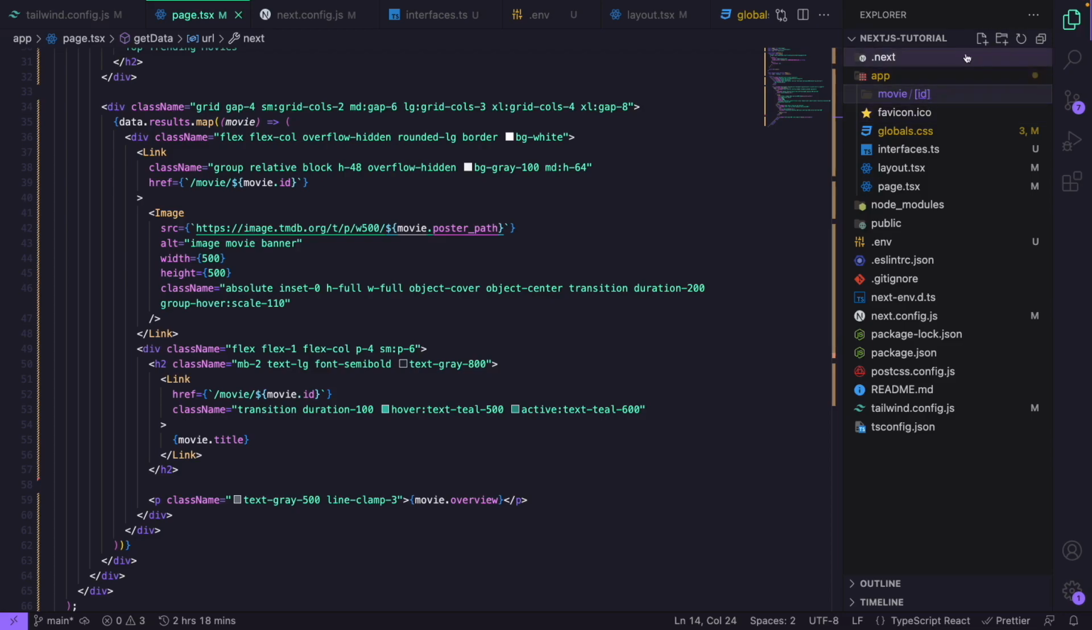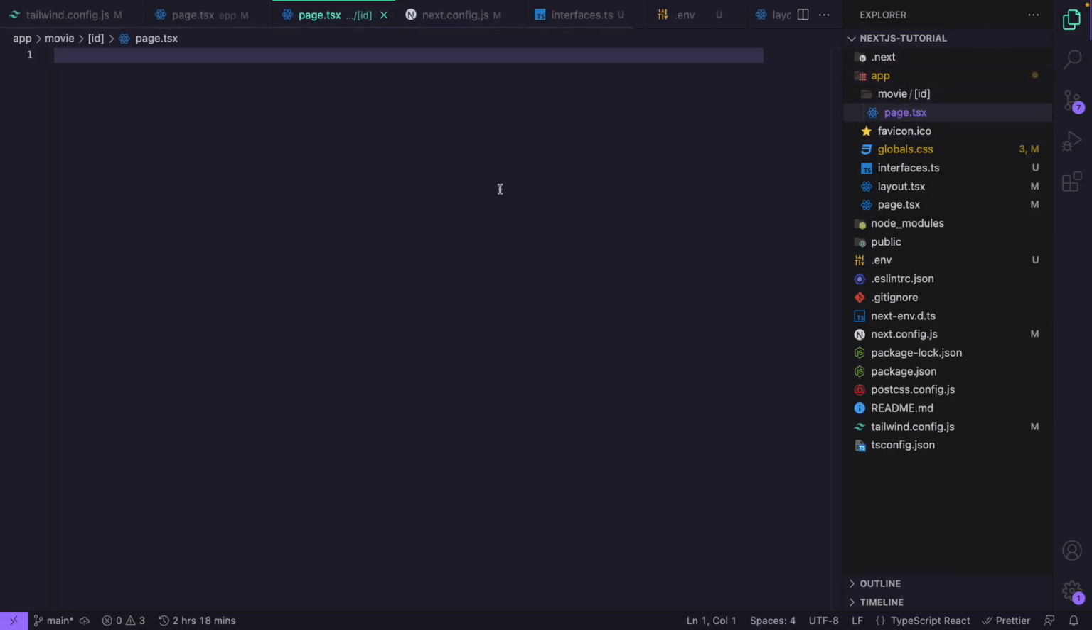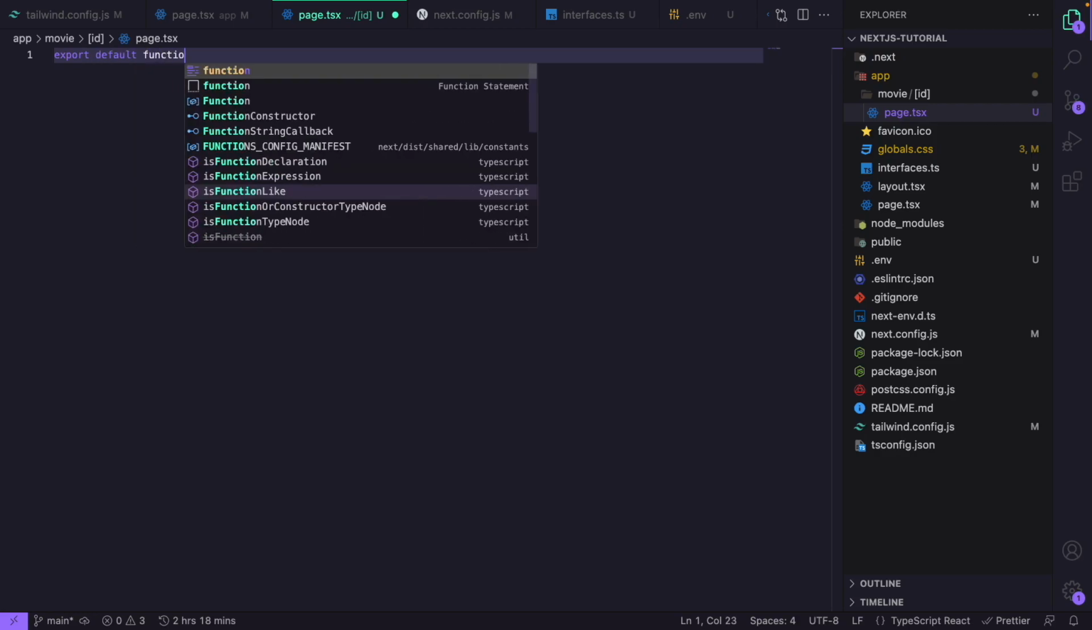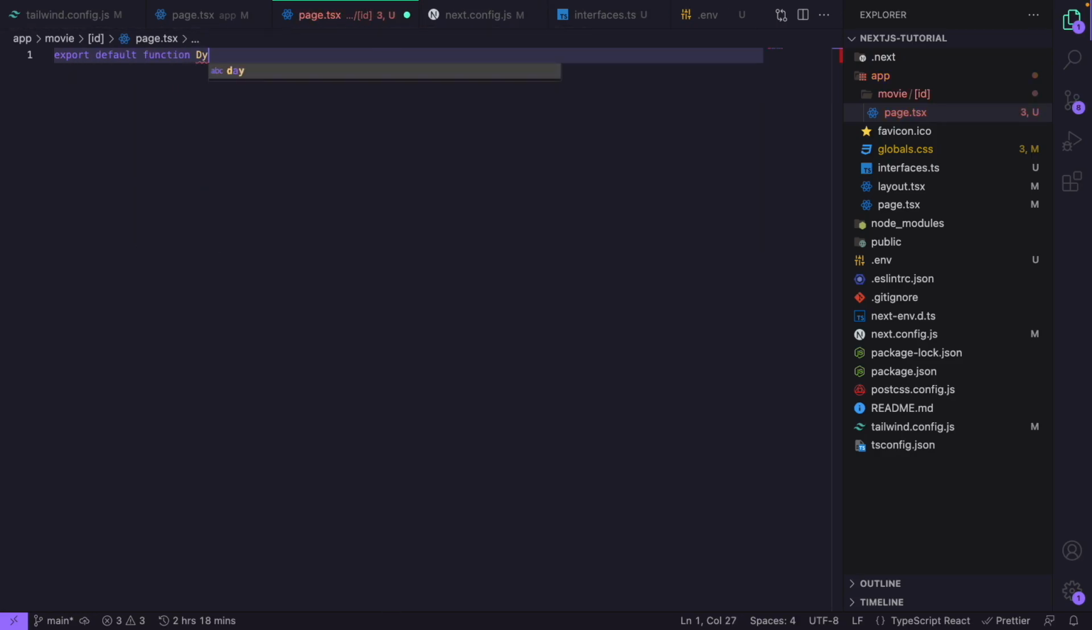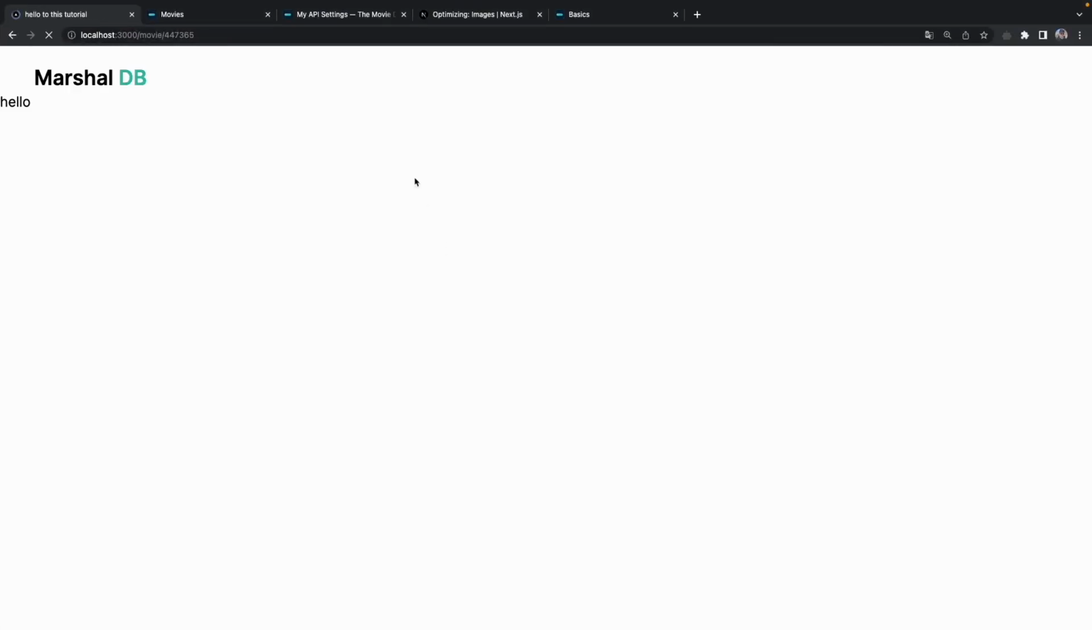And now inside of this ID folder, I will create a new file called page.tsx. And now again, what will you have to do inside of here? You always have to start with an export default function. Let's just name it, not dynamic, sorry, but MovieID. Let me open that function. And right here, let me just return an h1 with hello. If I now save that and reload this page, you see that the page works. We link to /movie/the ID, and it works.